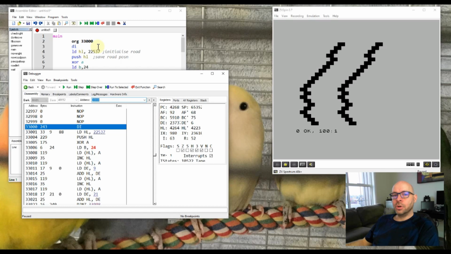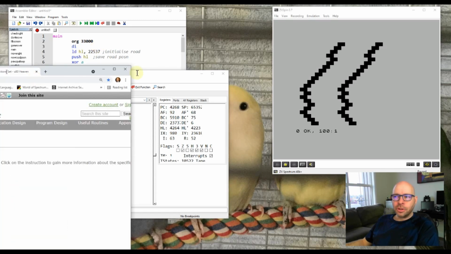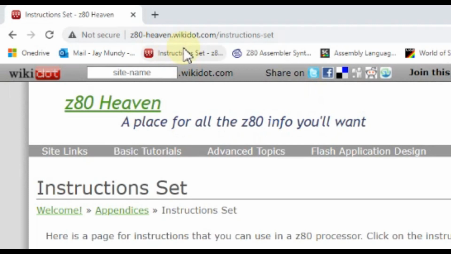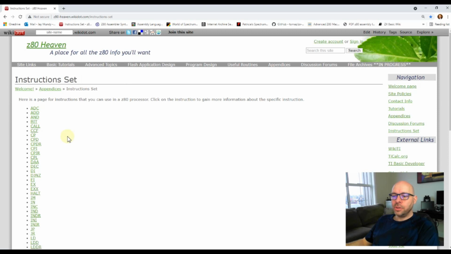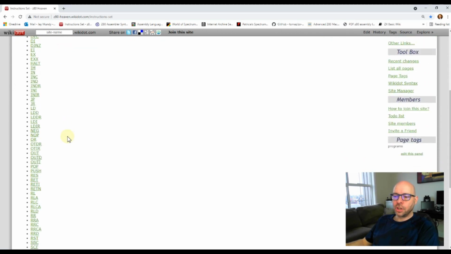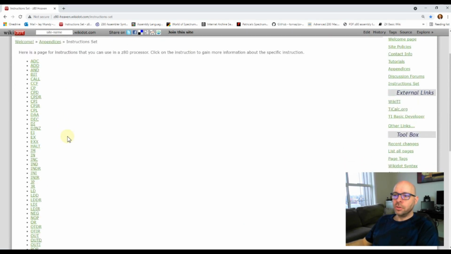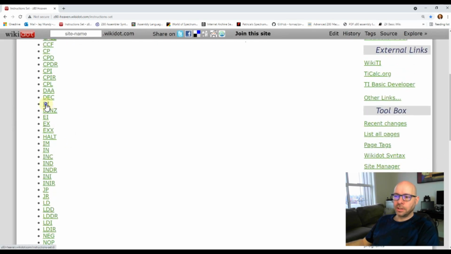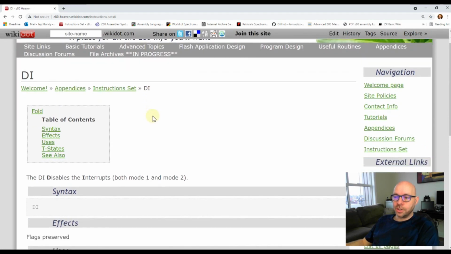DI stands for disable interrupt, and I'm just going to go to this website, Z80 Heaven, z80-heaven.wikidot.com/instruction-set, and here we see a listing of all the Z80 instructions that we can take a look at. So I'm going to take a look at this DI instruction that's in our assembler program, first of all, which is right here. So if I click on this, it shows me what the DI instruction actually does.